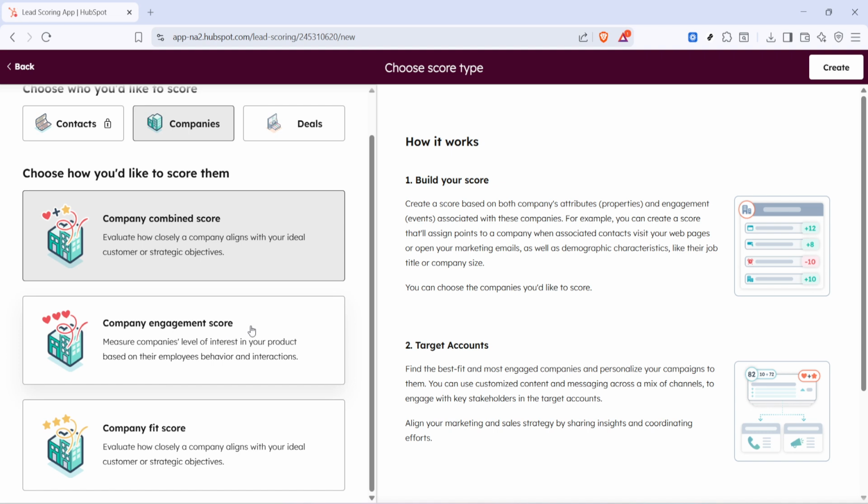Then, select Company Fit Score. Fit draws on firmographic and demographic signals, such as industry, company size, and location, to reflect how closely an account matches your sweet spot. Adding fit ensures you don't over-prioritize noisy activity from accounts that aren't a match.